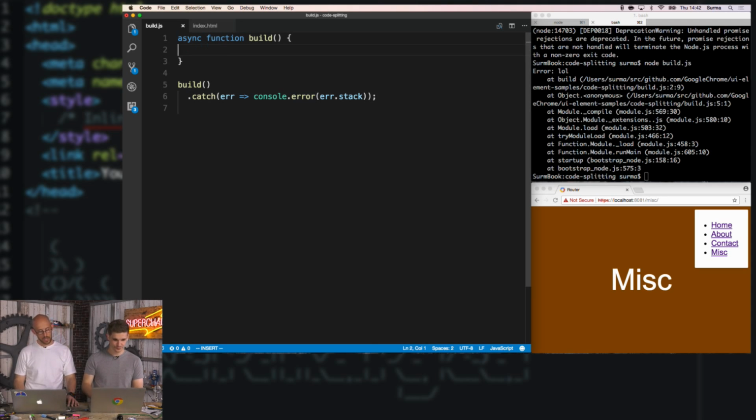Somebody's already asking, is there any point to code splitting? Is it a necessary feature of the web? Yes, I think, is the short answer.